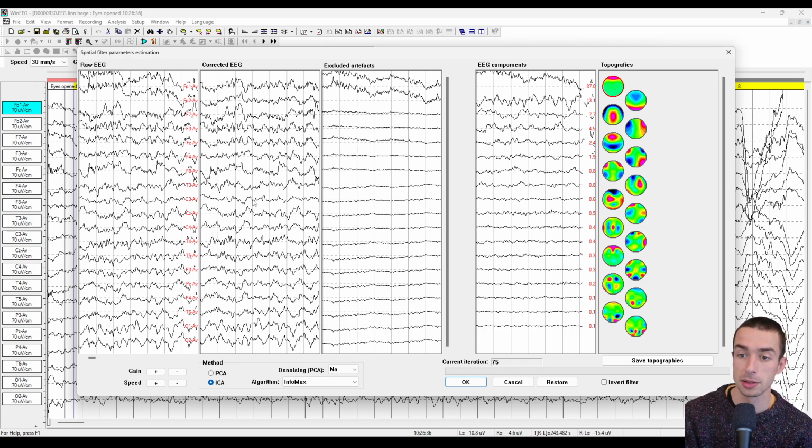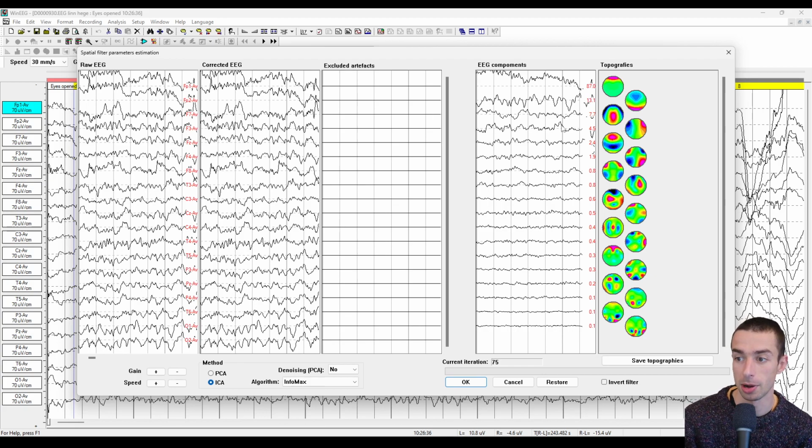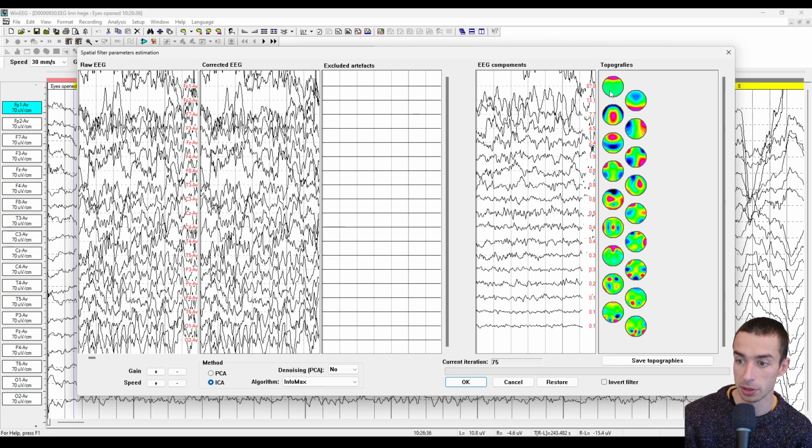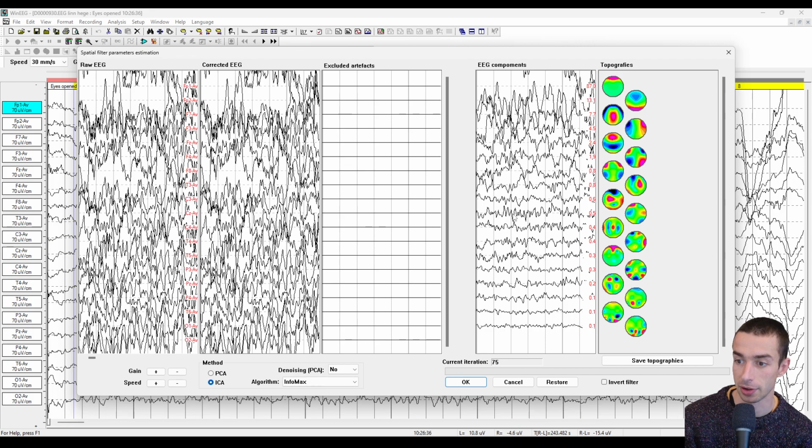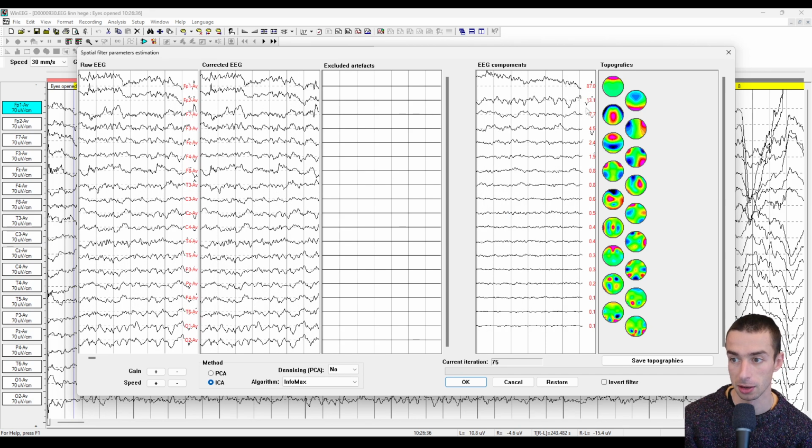So I'm not going to get super deep into this process. Thankfully, it's a pretty clean record. There's probably a lot of lateral eye movement that we could try to get out. But I just want to show you in broad brush strokes what this does. So you find a topography over here that you think might be noise, and you can also try to identify it based on what the waveform looks like.